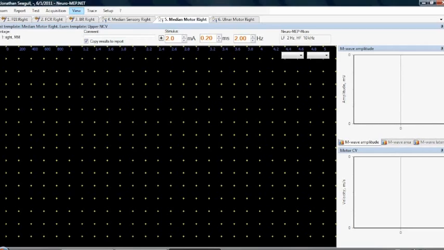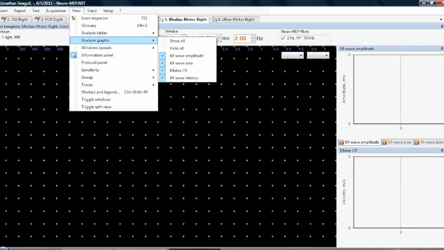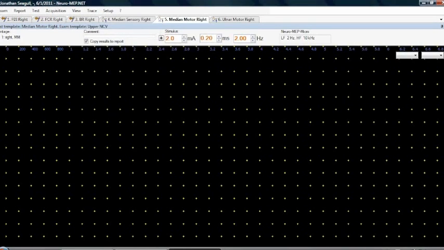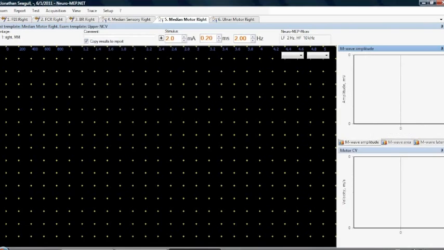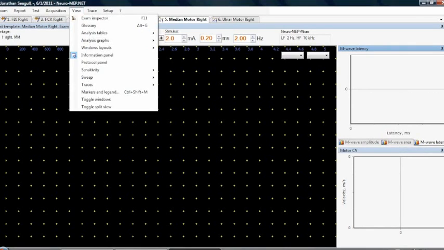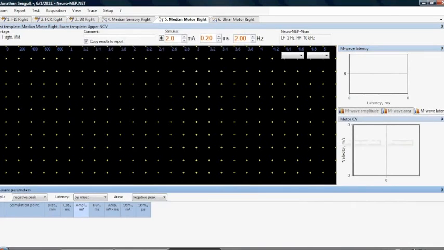Okay. So here, let's click on view from this end here. And I say analysis graphs. And I can hide all of these. So now all you see is just the full screen. And let's bring it back. That's not good looking. I say show all. So here we go back to this screen, and latency and amplitude and area and so forth. And let's go back to the analysis table. And let's say I want to see the M-wave parameters.